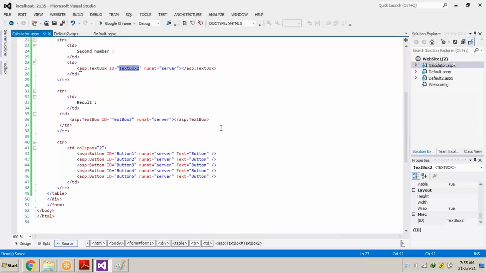So this is a small calculator. If you change the ID of any text box, the same ID you have to use in the entire page in server side coding. The name you have to use. If you leave it as text box 2, you have to use text box 2 as the name inside the server side coding in the entire page. You can see the text also over here.